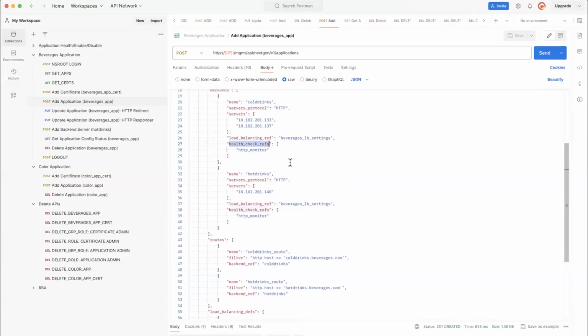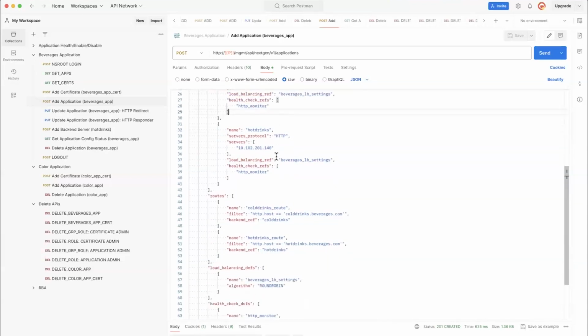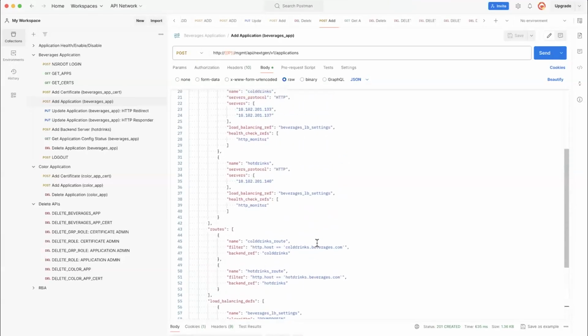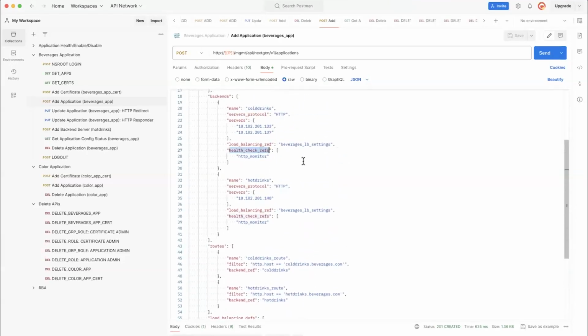And I also want to monitor my backend servers. So I'm configuring a monitor. So I have a definition for monitor health checks. It's a simple HTTP monitor. I'm telling the NetScaler to do a GET on my backend server. If my server returns a 200 OK, assume that the service is up. So this is a simple monitor that I have defined here, and I'm referring to that monitor in my backend.